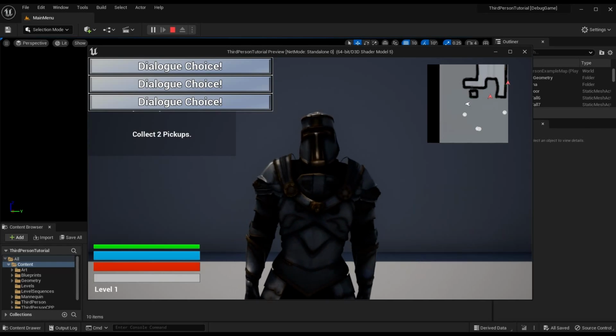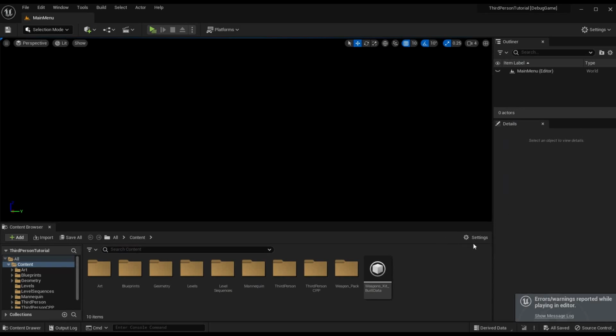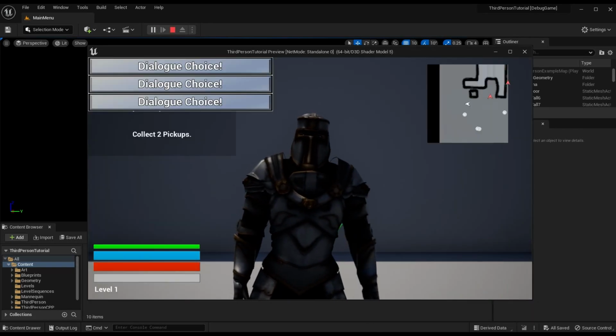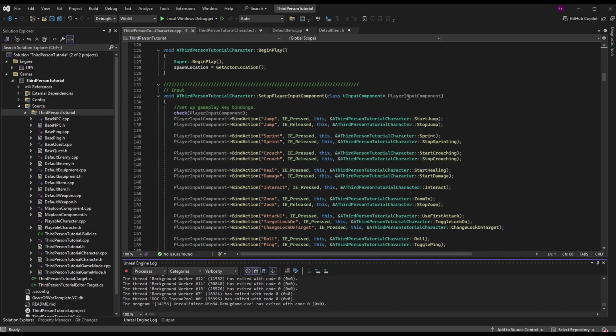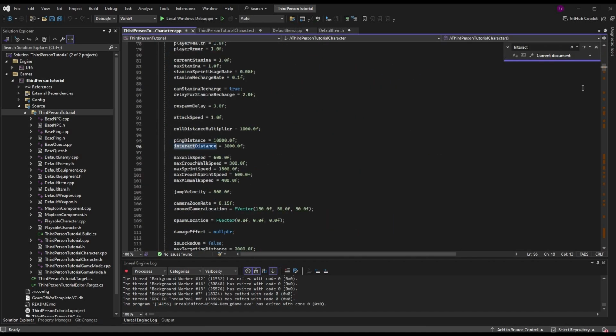So with that out of the way, we can go ahead and get started. Now this is a code and blueprint tutorial series. We have some interaction logic in code and some interaction logic in blueprints. So let's start in the code and let's go to our third-person tutorial character.cpp. We want to scroll down to our interact behavior or just search for the function. Either way is perfectly fine.